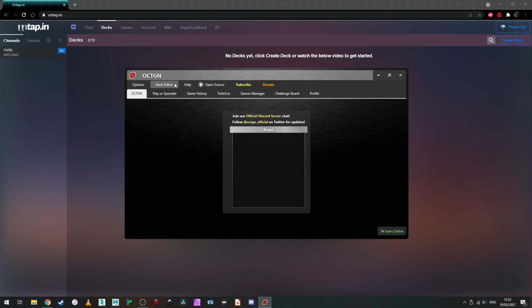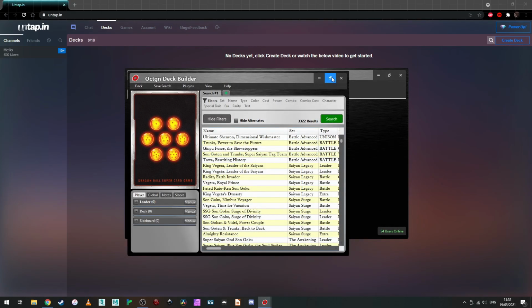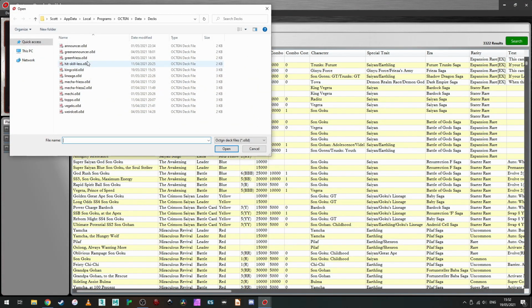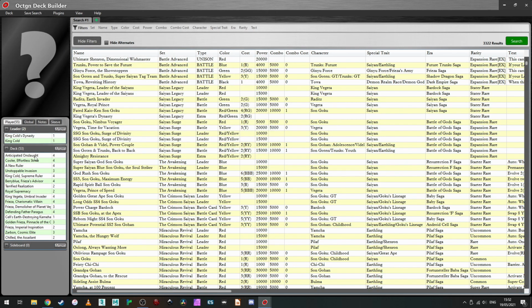So first thing we do, we want to go to the deck editor. Let's make it full screen so we can see it a bit better. We want to get the deck that we want to copy over, and load it into the editor. In this case, I'll choose this King Cold deck that I have built.